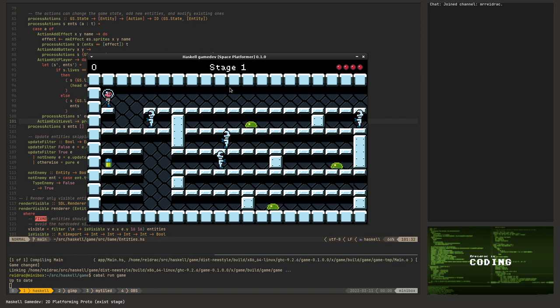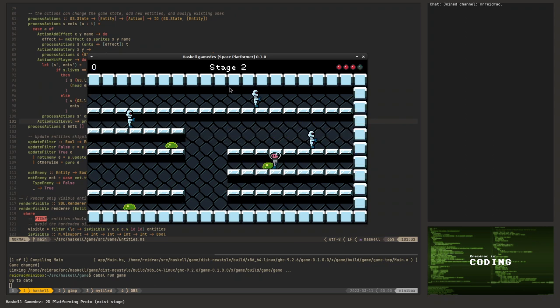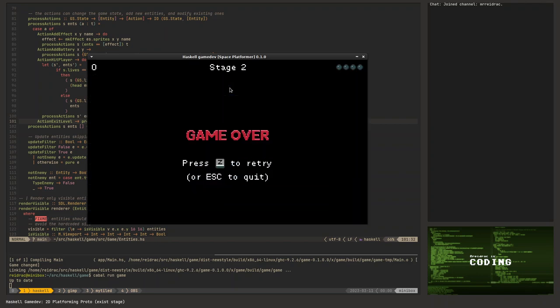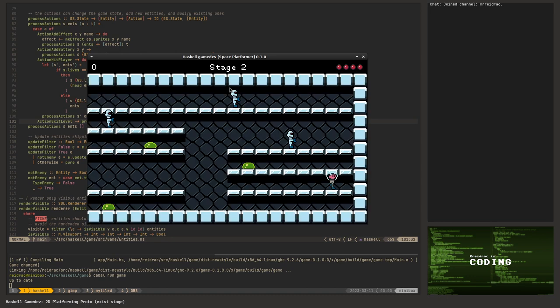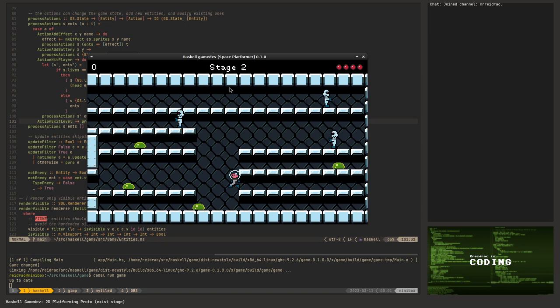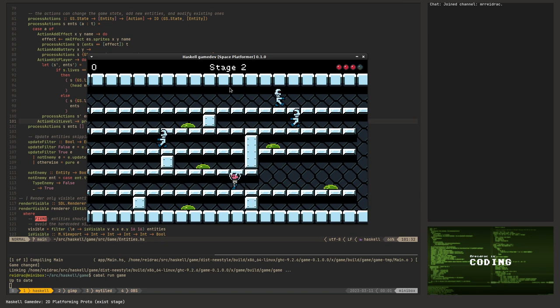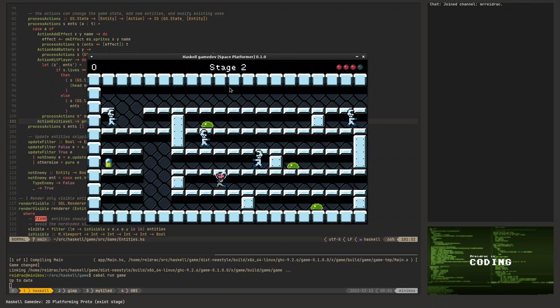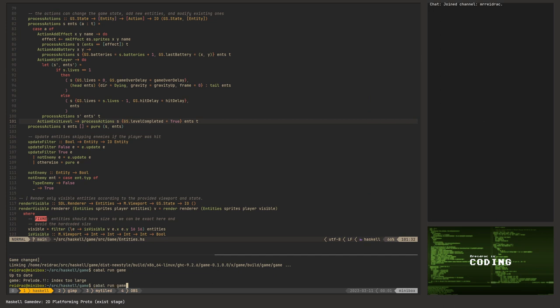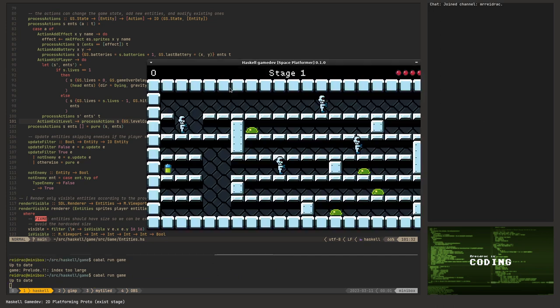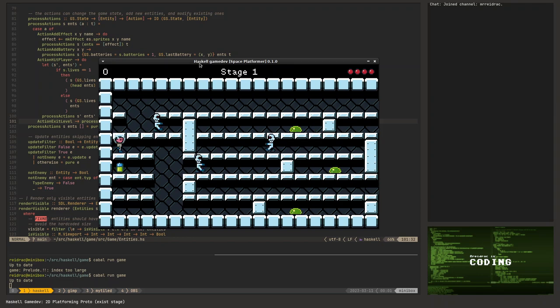It's probably not centered, man. It doesn't matter. Okay, so we can get to the exit. And if I get killed, which is something I didn't test, those are the dice. Game over. Let's retry. And we'll retry in the stage too. Cool. And it crashes, of course. Yeah, because there are only two stages, and we try to go to the third one. It doesn't exist yet.